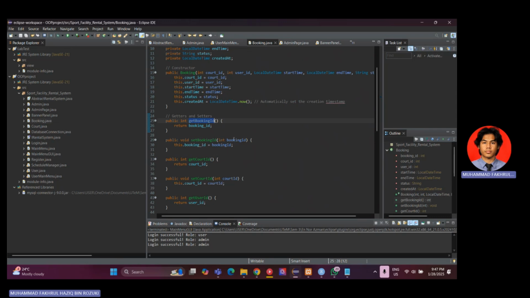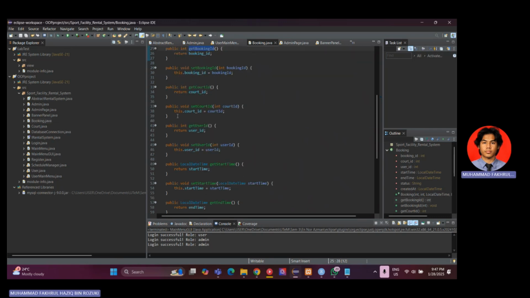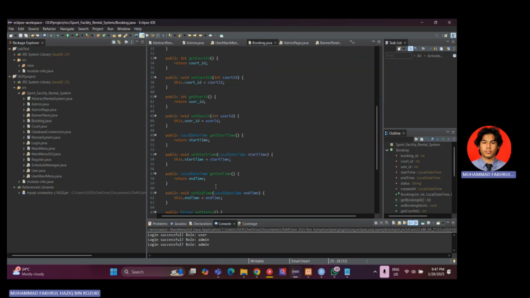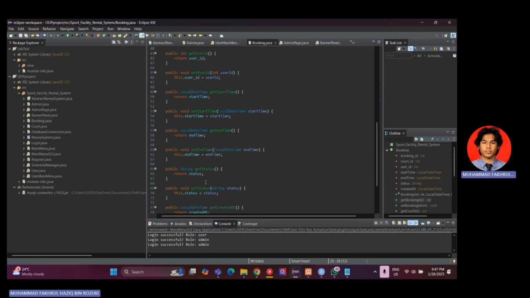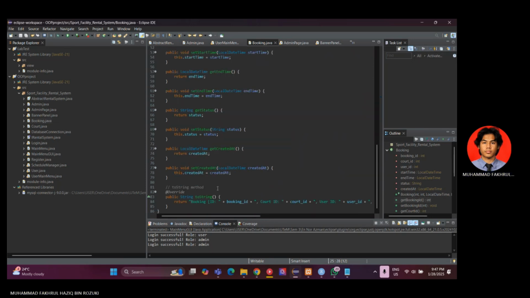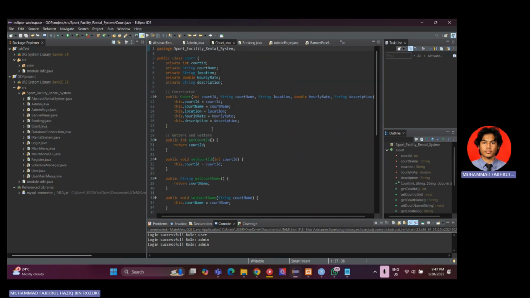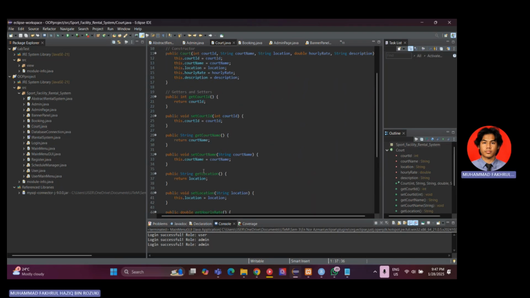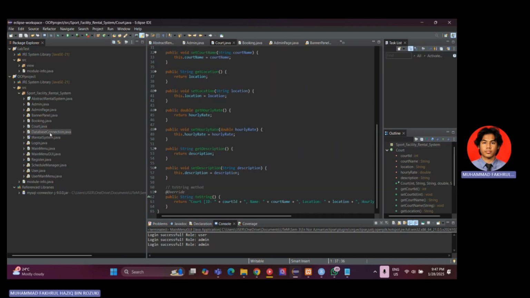Set booking ID. Get cot ID. Set cot ID. Get user ID. Set user ID. Get start time. Set start time. Get end time. Set end time. Get status. Set status. Get created at. Set created at. So these are pretty much the getters and setters for the Booking.java, which are also operations. Next, we have Cot.java. As you can see, these are all the getters and setters for the Cot.java.